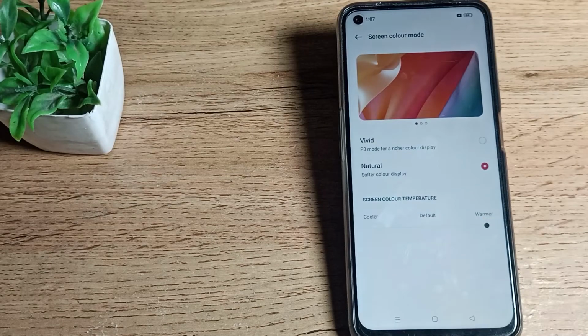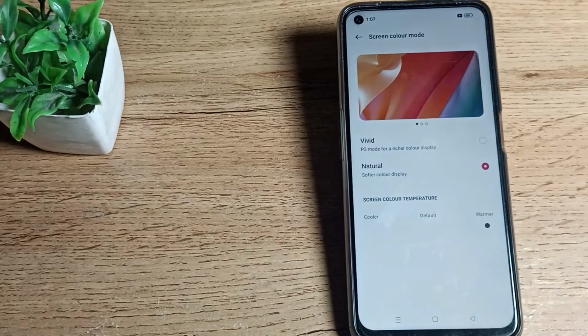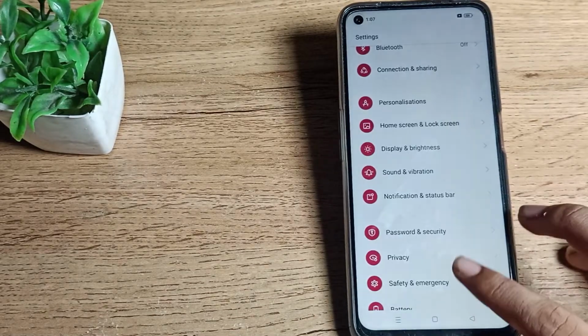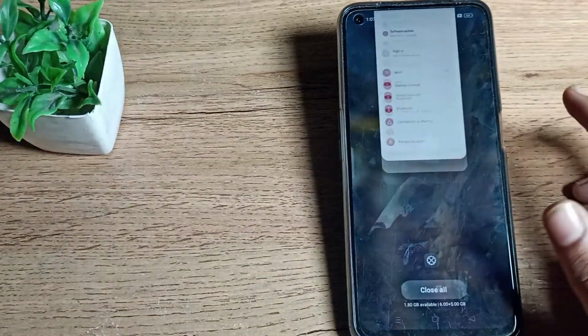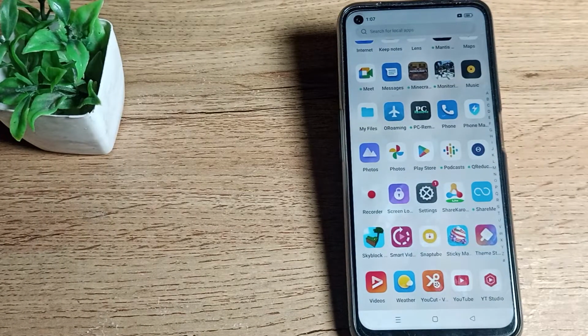If you want to change the screen color temperature into a warmer color, default color or cooler color, you can change it from here, and your screen color will change. You can see different screen color modes. So like that, you can change your screen color mode setting in your Realme phone.